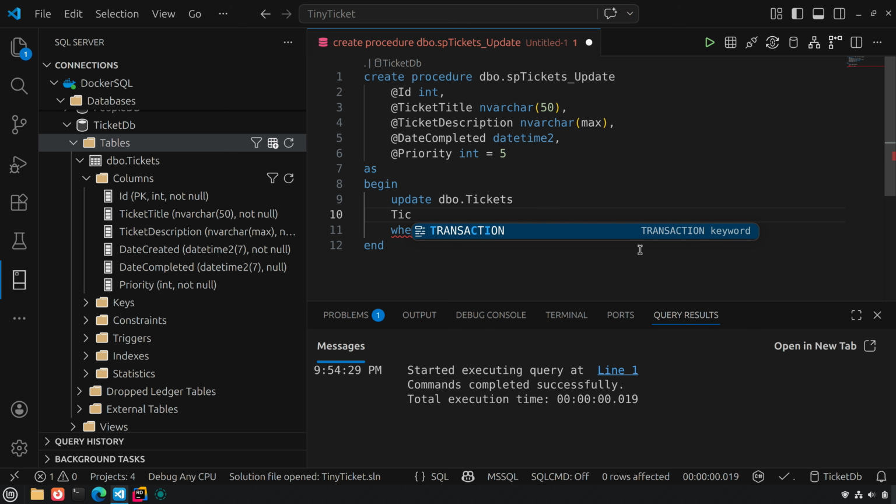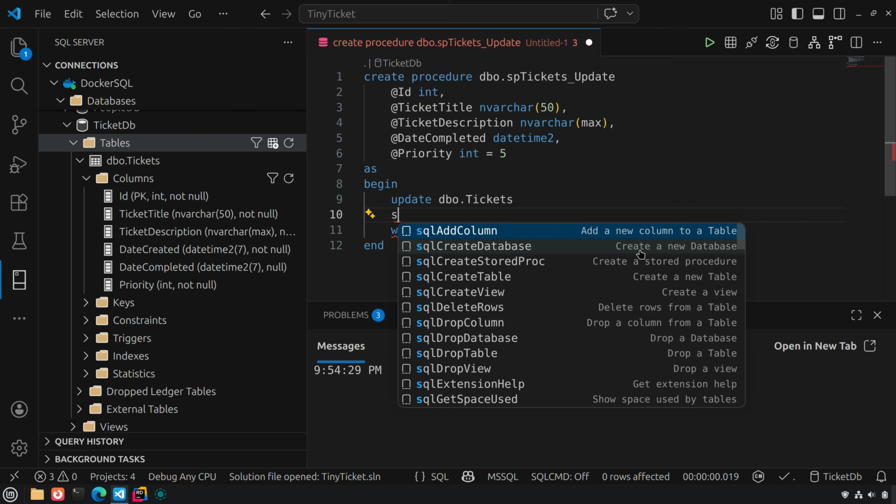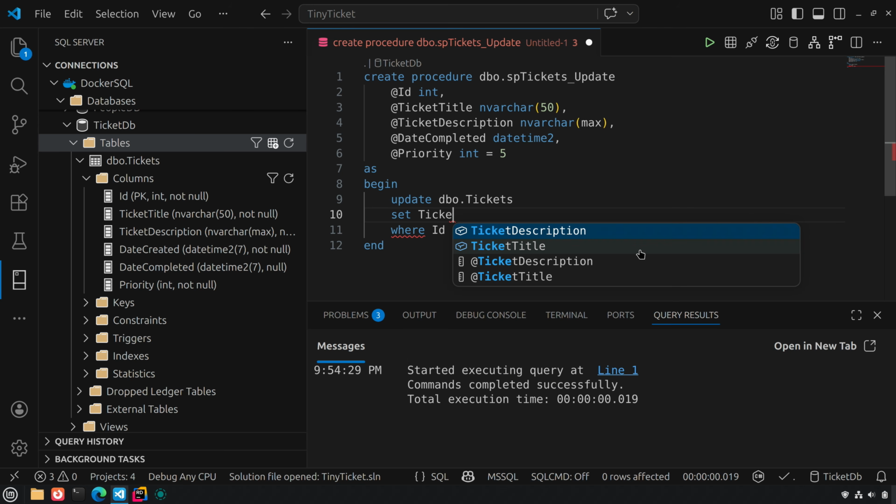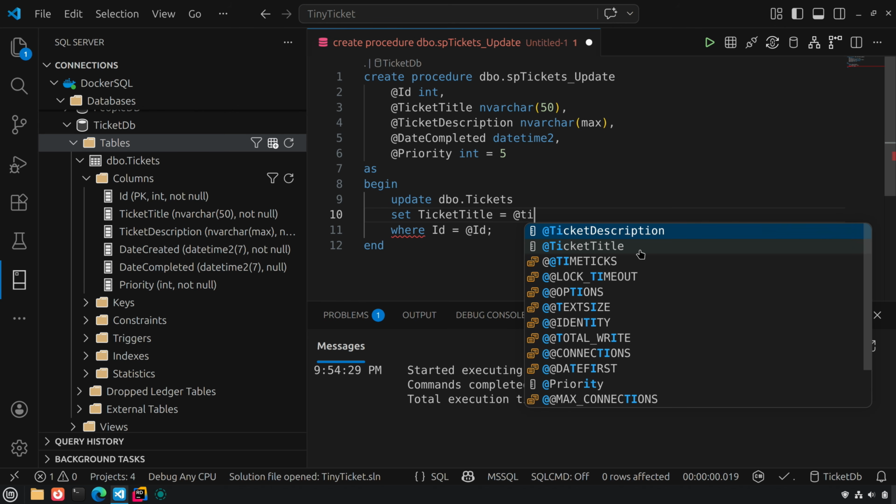So ticket title, set ticket title equals @TicketTitle.